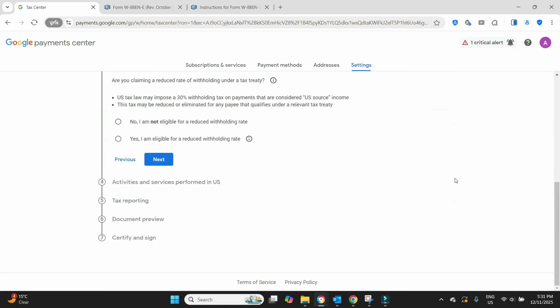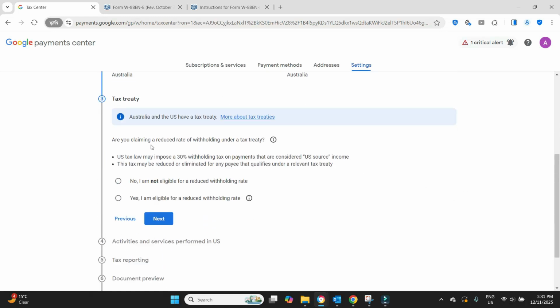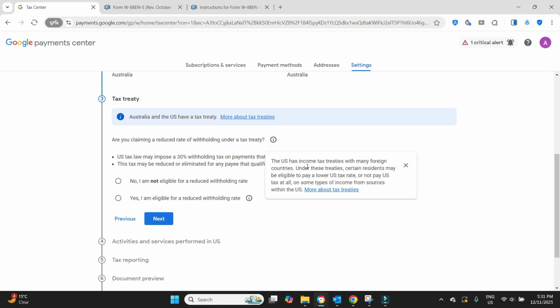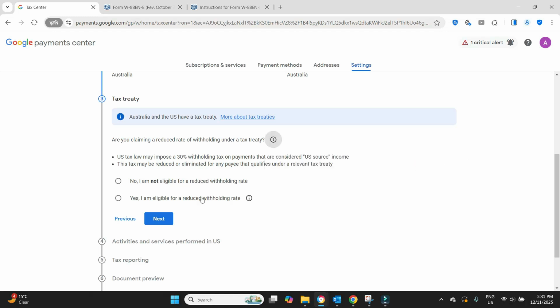Now this is where it starts to get a bit more technical. Are you claiming a reduced rate of withholding under a tax treaty? There's information here. So if you are a tax treaty country, or if the country where you are a resident has a tax treaty with the US, you may be eligible for lower withholding tax rates. And Australia does have a tax treaty, so I will say yes, I am eligible for a reduced withholding rate. If you don't, you may be withheld up to 30% tax. So if you can avoid that, that's good. But of course, everyone's situation is different.